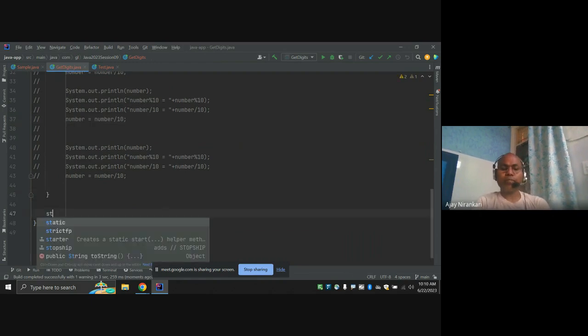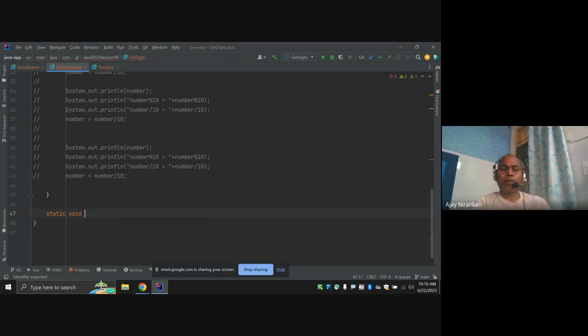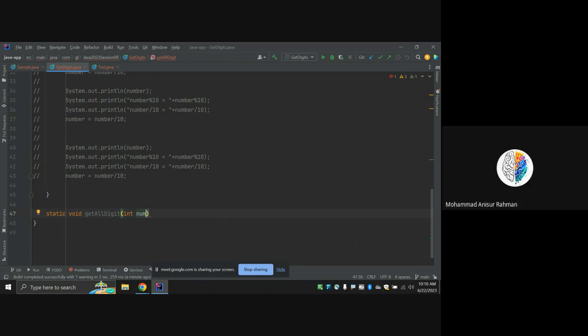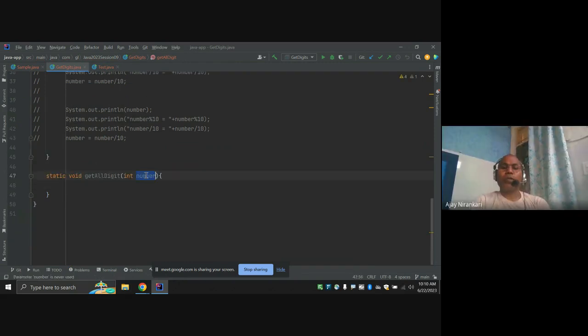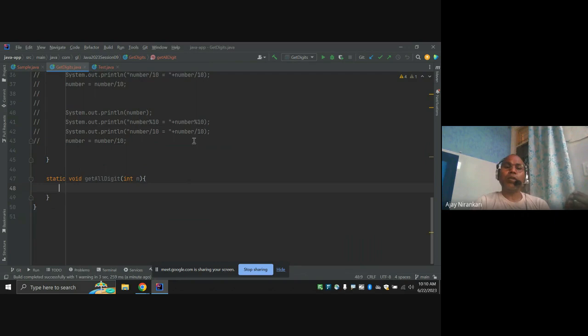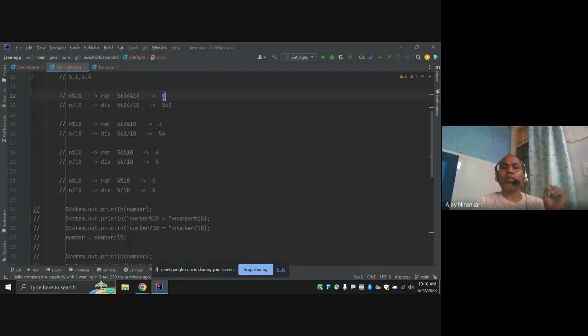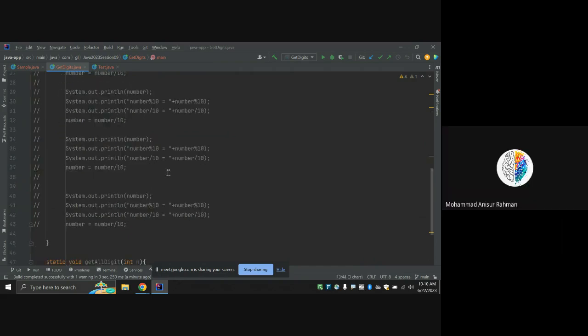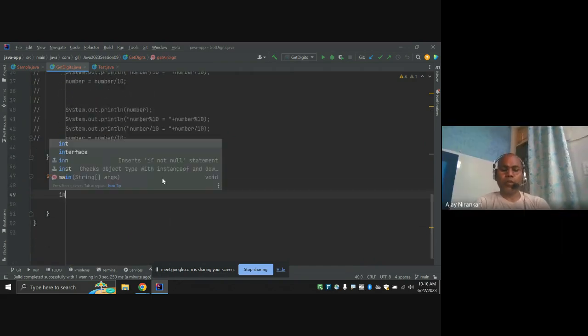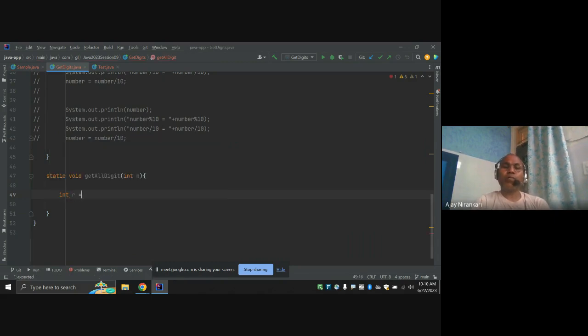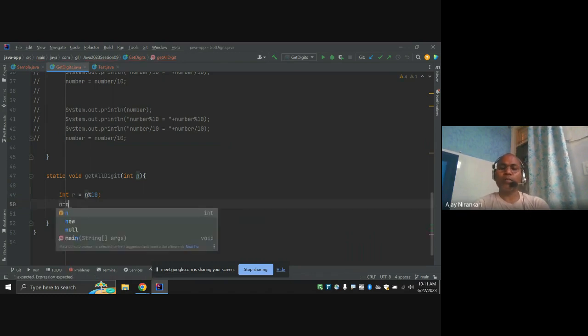So I can say static void getAllDigit of your input number, let's say input number n. Here we have declared two variables: one is the remainder, which comes from the number modulo 10, and again the number changes to number divided by 10.